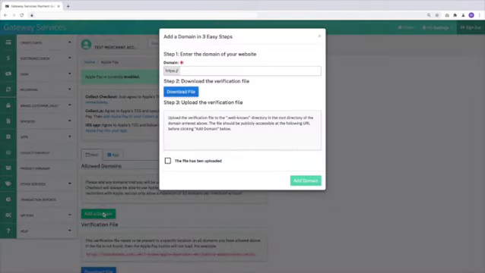And then there are 3 easy steps to make this happen. You have to tell us what the domain is of your website, you have to download a verification file, and then you have to upload that verification file to your web server. Once all those are completed, you can add the domain. So let's do one right now.